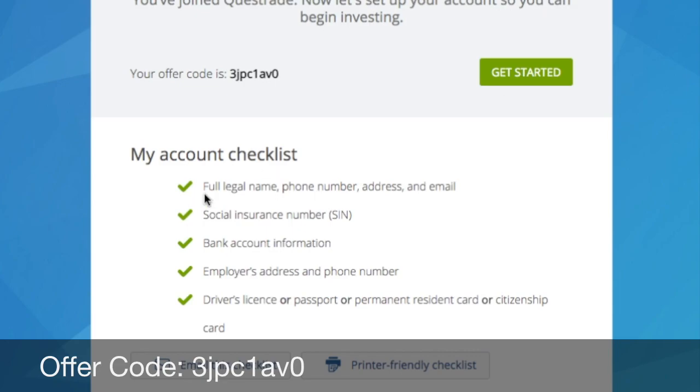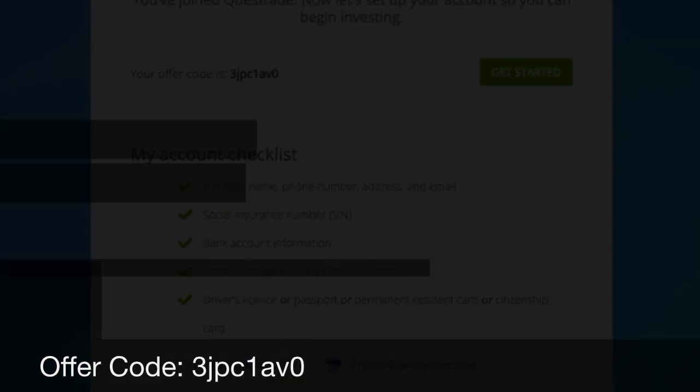So you'll need your full legal name, phone number, address, social insurance number from Canada, bank account information, employer address and phone number, driver's license or passport or some sort of ID there. You can email yourself the checklist or print one off. You are probably going to have to provide your driver's license or passport. I don't think you're able to open an account without that anymore.